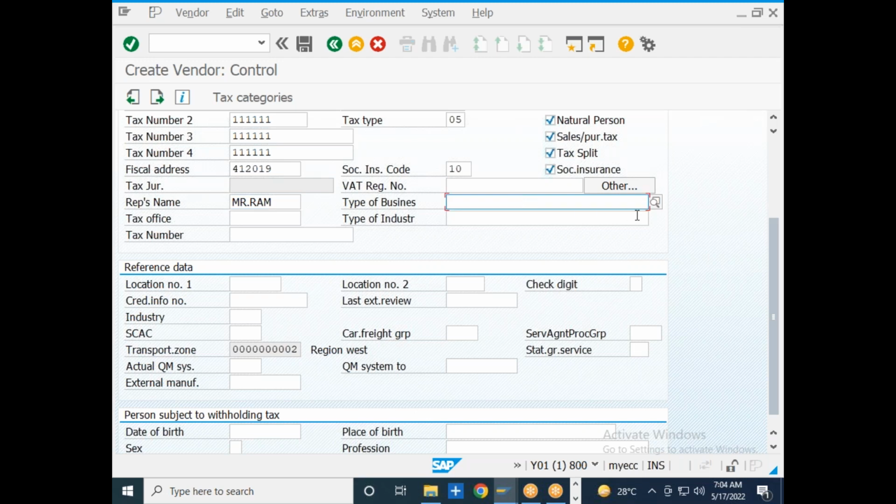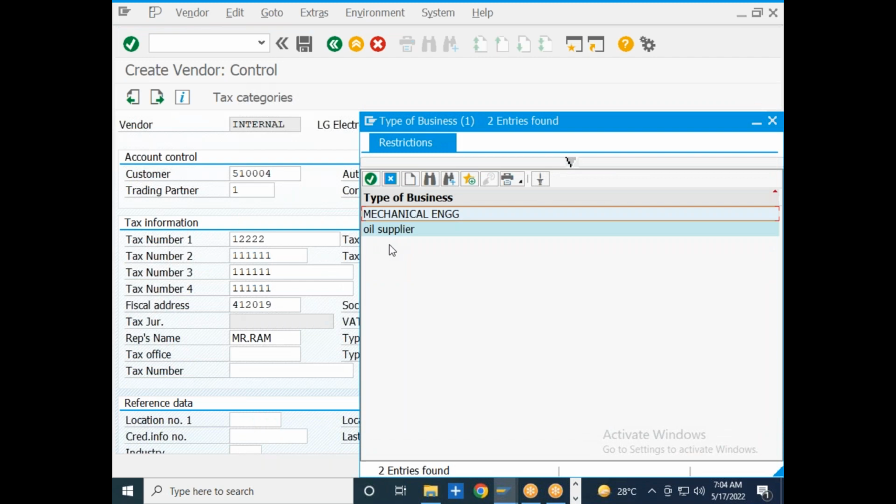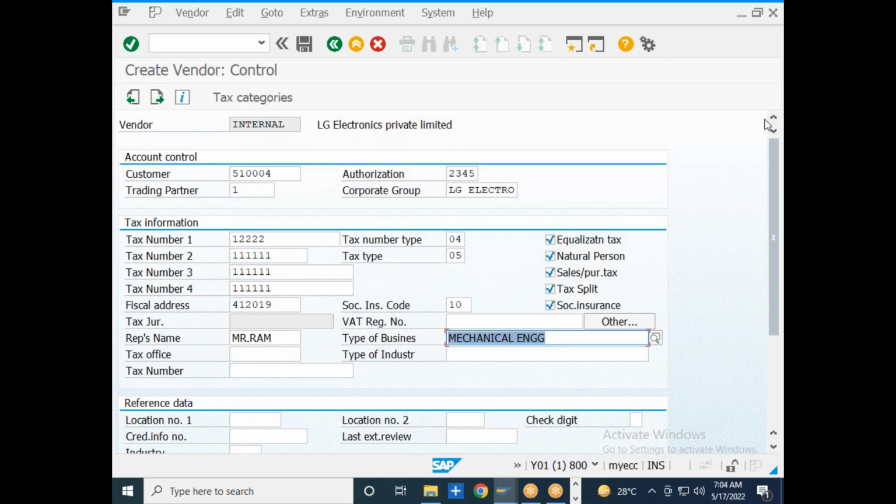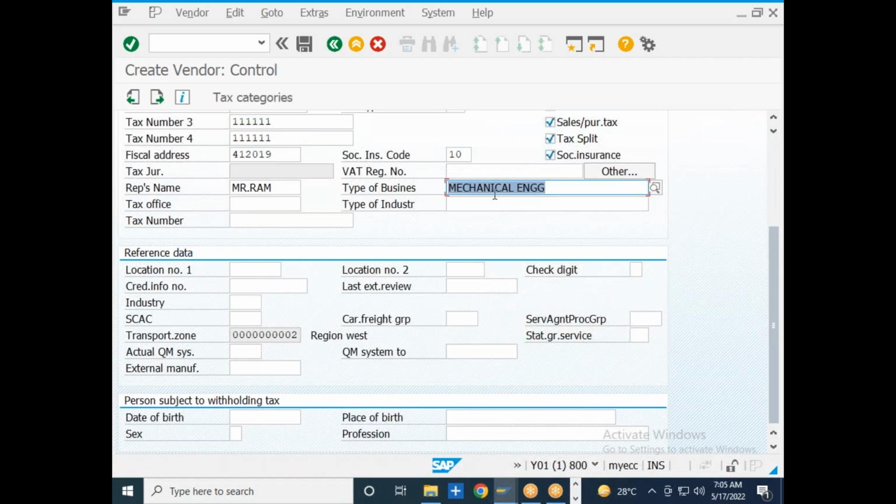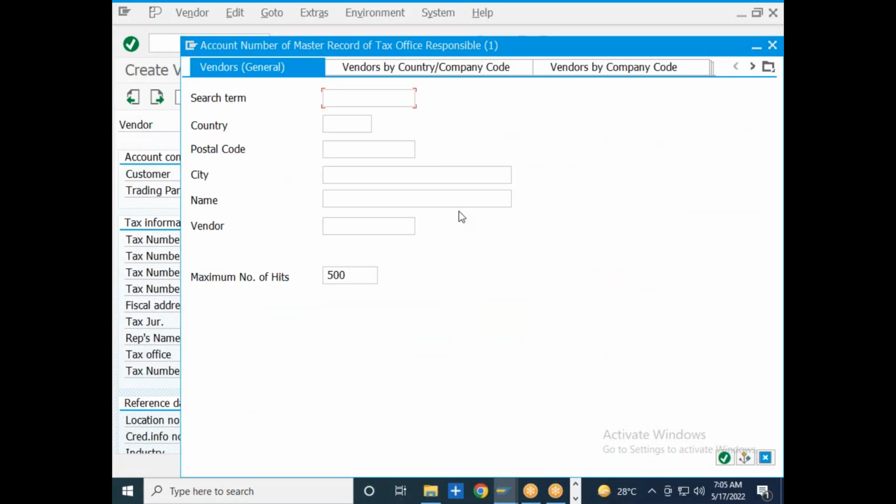The type of business this particular vendor is into. So what type of business is this vendor into? Is he into mechanical engineering, business related products, or some other household appliances related business products? You just need to select the relevant type of business this particular vendor is into. Tax office, just select any one of the tax related offices for this particular vendor.